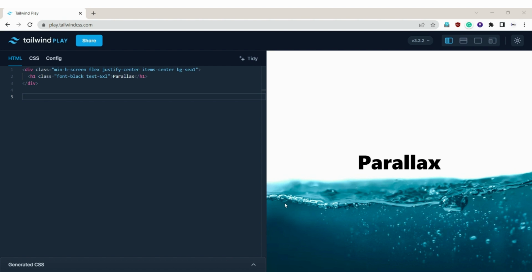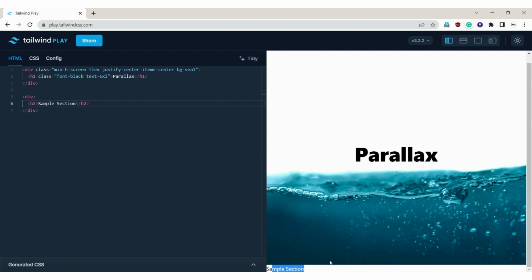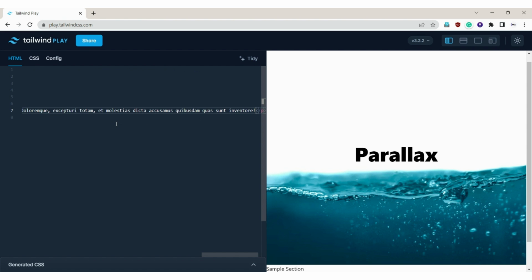Next, we'll create a section that will display a title and a text. Let's start with a div. An h2 for the title. A p tag for the text. If you want to generate a lorem text, just type lorem followed by the number of words you want to generate. Hit enter, and there you go.